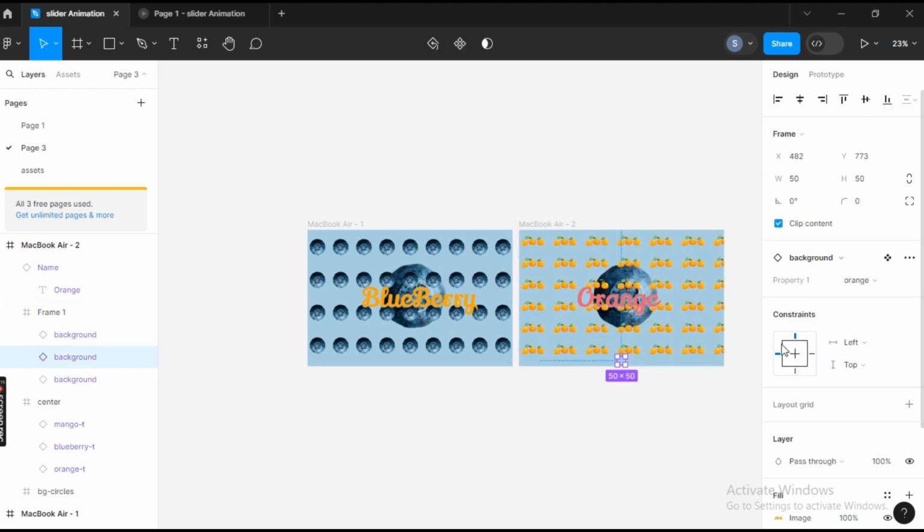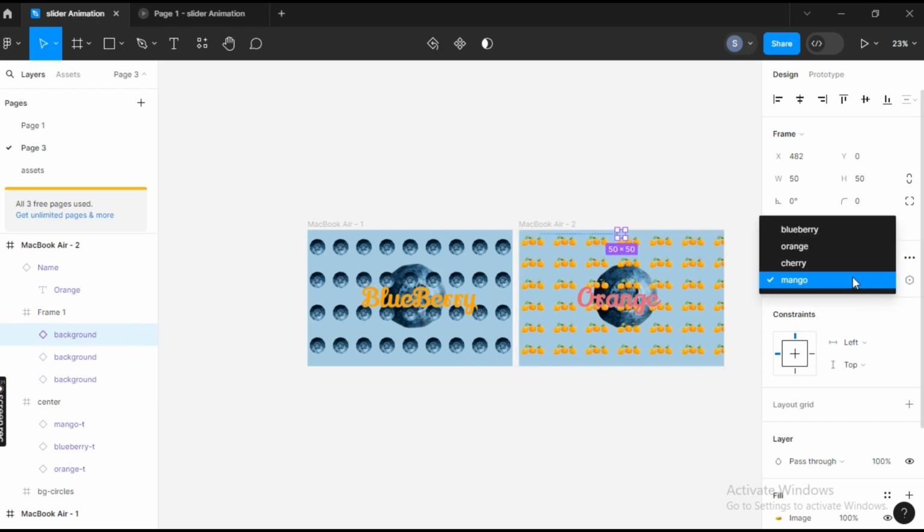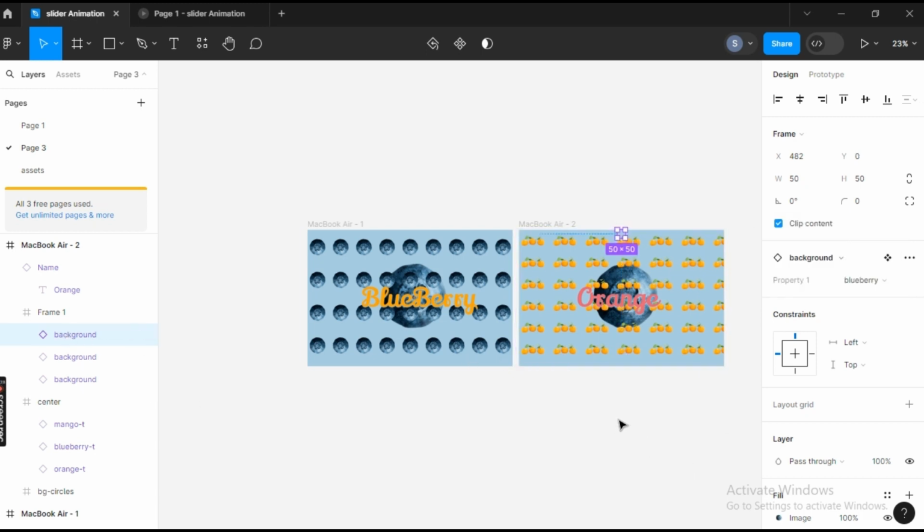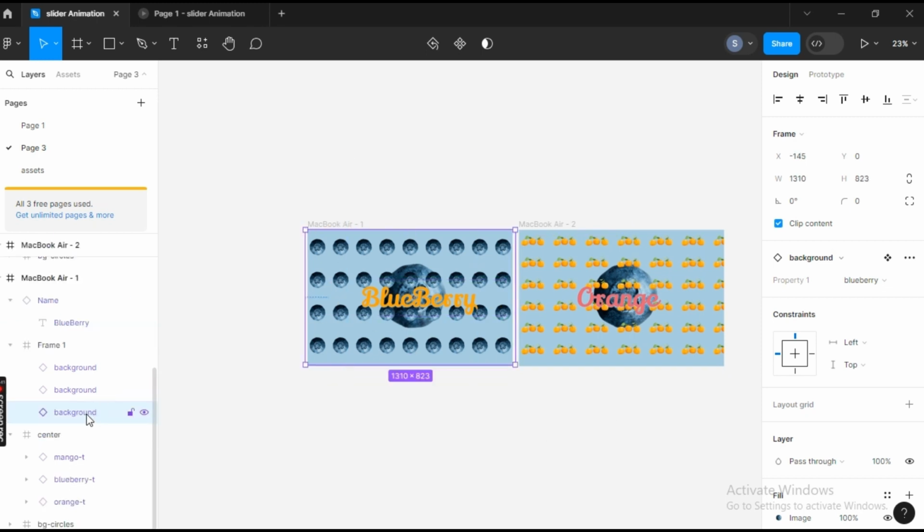The next screen is just a duplicate of first one. Press Ctrl D or maybe copy paste the first one. Then, change the text, change its color, swap the background from variants, change the background circle from its variant, and adjust the hidden items accordingly.